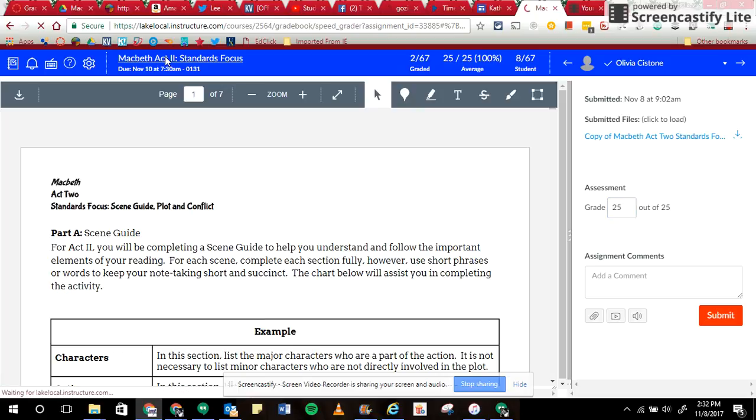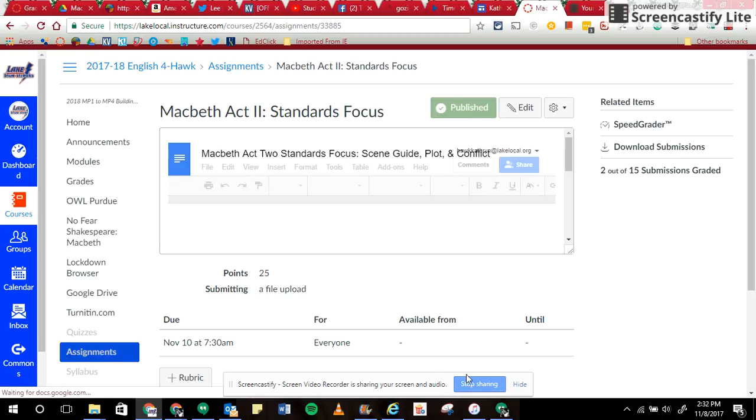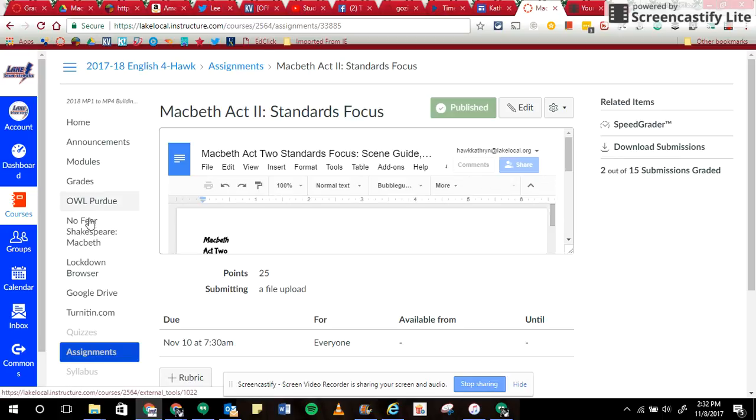I really like this. I don't know if I could live without Canvas right now. I've fully immersed myself into it, and my class is as online as it can get. I really like it. The kids are pretty good with it too. I can link it to different websites. I can kick them out to Purdue OWL or No Fear Shakespeare. They can even take tests and quizzes on the Lockdown browser. So pretty cool software. Really like it a lot. It's a great resource that I use in my classroom every day.